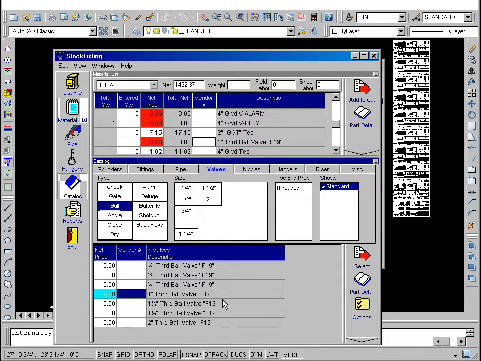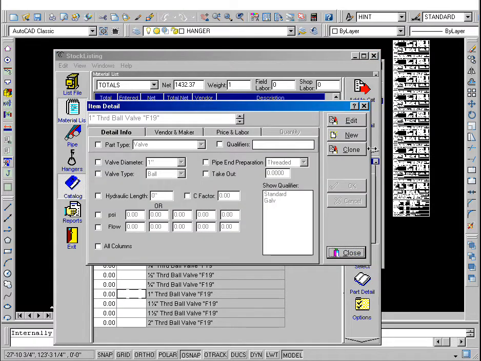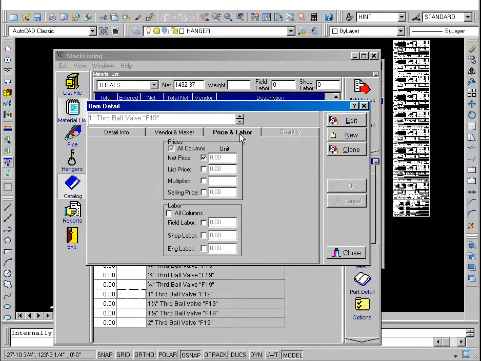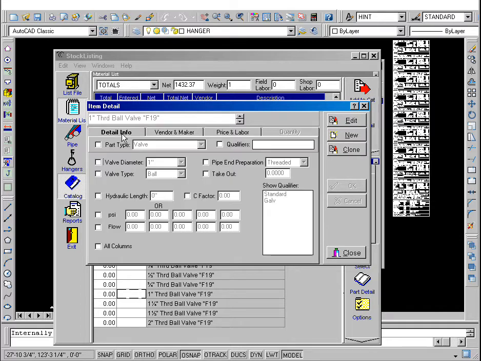The Part Detail button allows you to access additional information on a catalog item. Pick an item from the list and pick the Part Detail button. The Item Detail dialog box will appear. You can view the properties for this component by selecting the Detail Info, Vendor and Maker, and Price and Labor tabs.